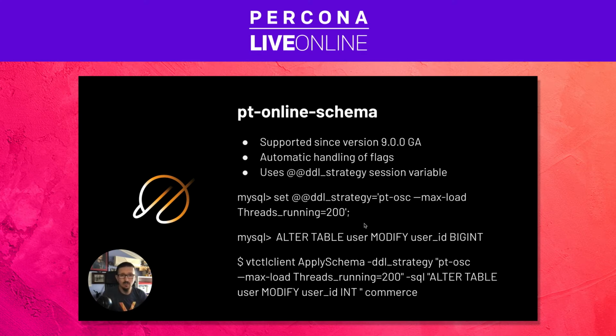Online schema change, we have been supporting since version 9. It has a very advanced implementation within Vitess. We set the DDL strategy, and if the DDL strategy is PT online schema change, you can pass the arguments, and then in MySQL you run the command, and Vitess will understand that you want to use PT online schema change in the backend, and then execute your DDL using the online schema change. I've put in some examples here. There are more in the documents. Please have a look. This is super exciting and interesting, and Shlomi is going to talk about it at this conference.